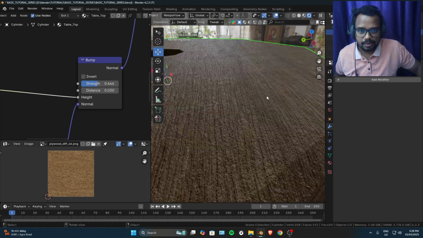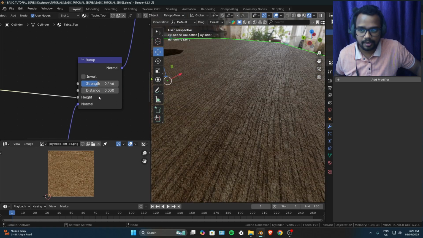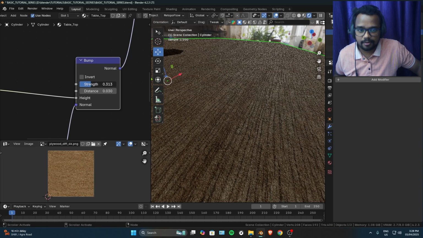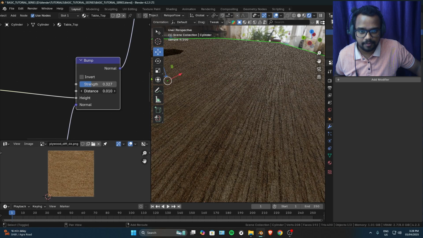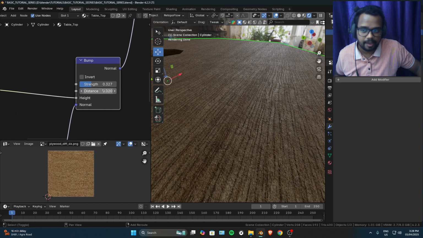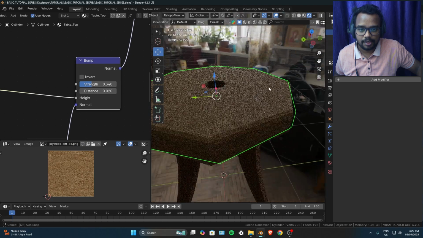So up close, if you are using a high resolution material, it is well and good, but from a little bit far away, it will look pretty realistic. So always add bump, displacement or a height map if you have it. It makes your material and textures pop out a little bit more.